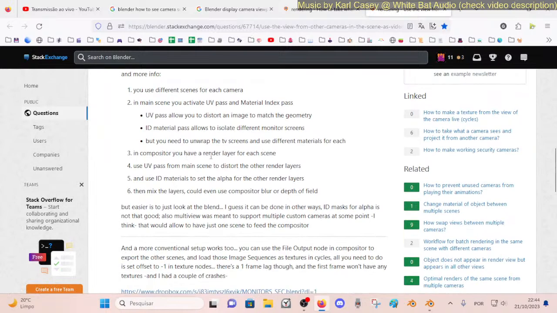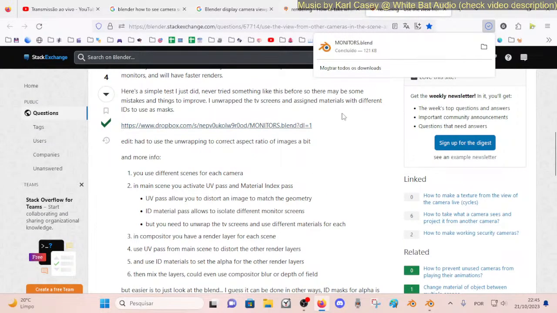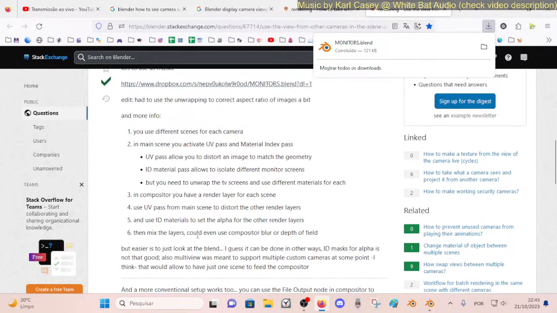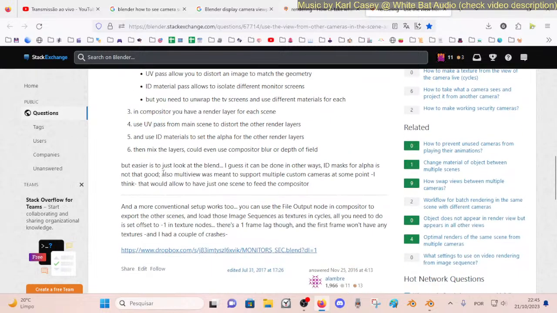In compositor you have a render layer for each scene, right? Use UV pass from main scene to distort the other render layers. Okay, how to achieve this? And use ID materials to set the alpha for the other render layers. Okay, so there is a blend file here that I'll open, then mix the layers, could even use compositor blur. Then use ID materials. Okay, this is to look at the blend file. I guess it can be done in other ways. ID mask for alpha is not that good.